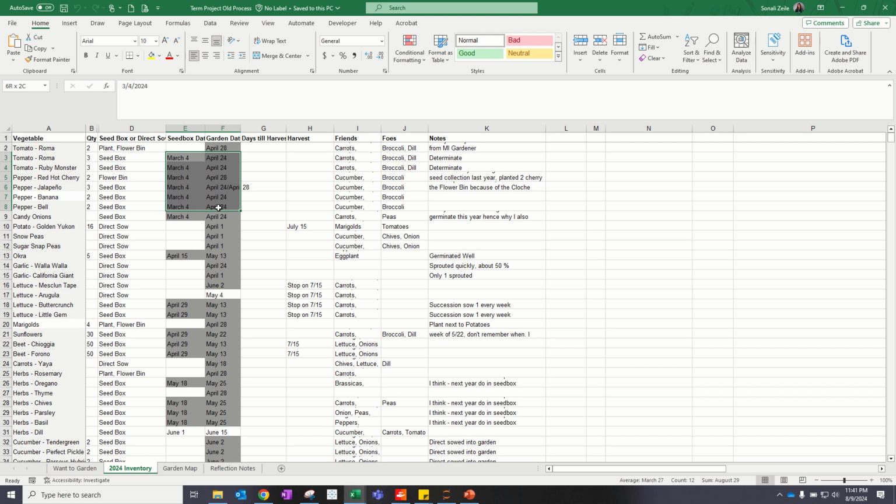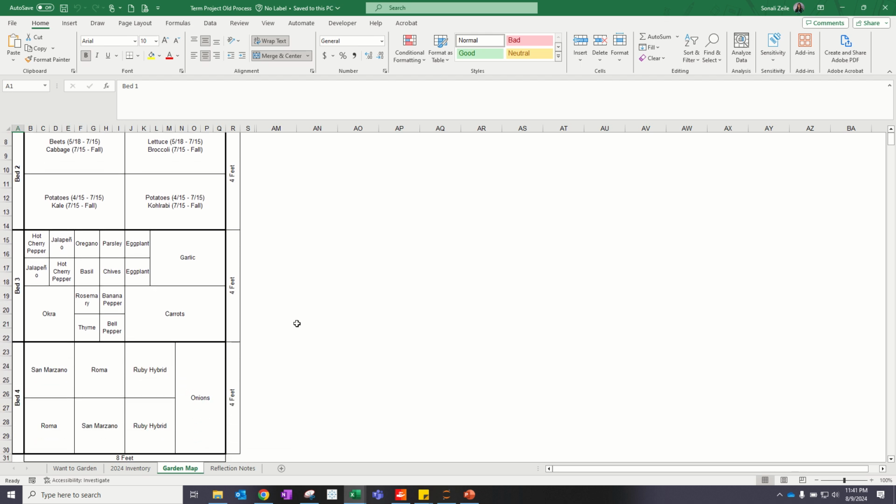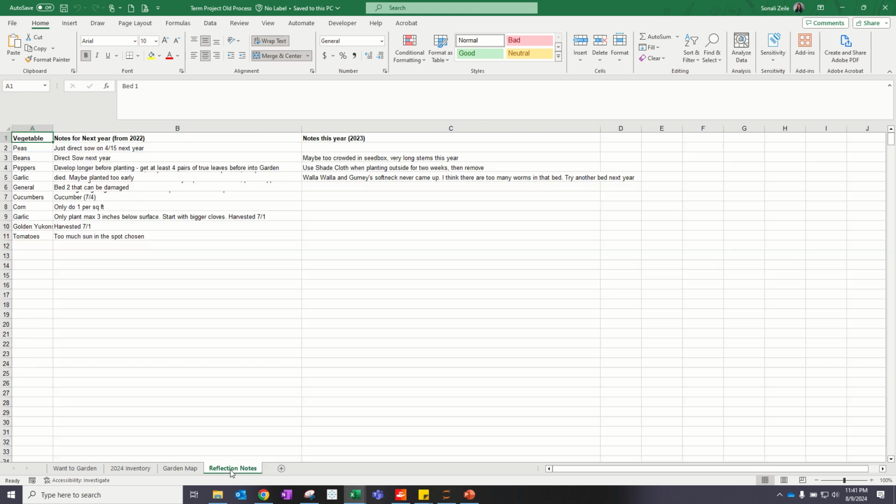And then I would have the dates based on my hardiness zone, days till harvest, which a lot of this isn't super consistent, potential harvest windows, and then companion planting. So I have friends and foes, things that I shouldn't plant near or I should plant near it. And then some notes from the previous year for each vegetable. I also have a garden map based on my particular garden beds and their dimensions. And again, this would all be manual. And lastly, I have some reflection notes. I have not updated this for this year yet.